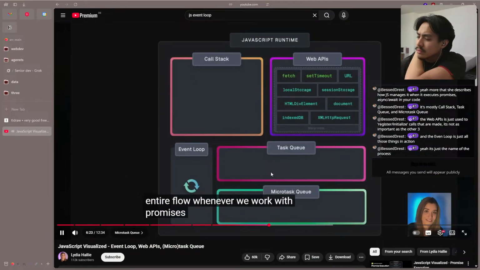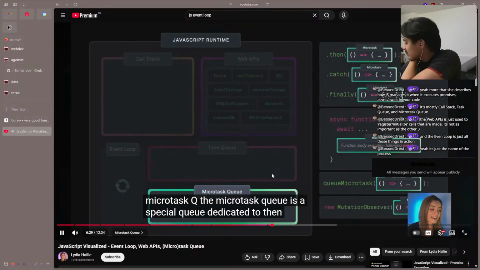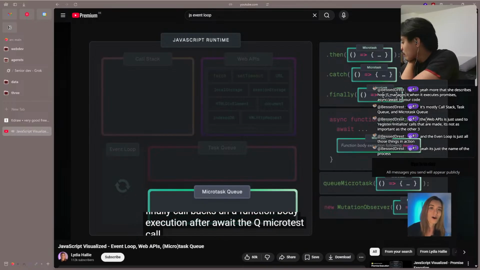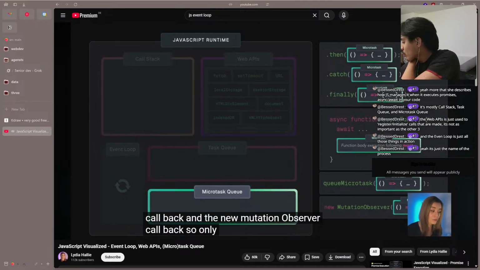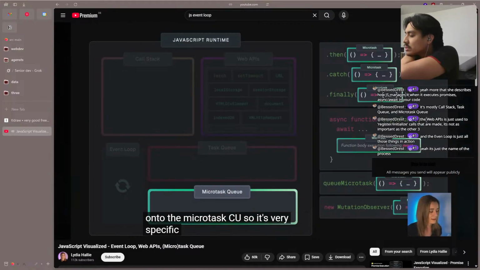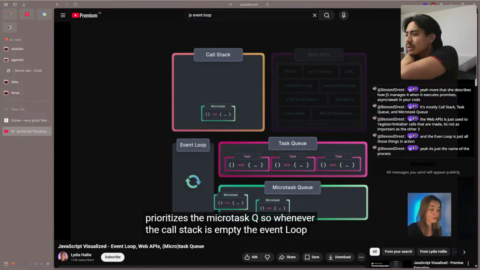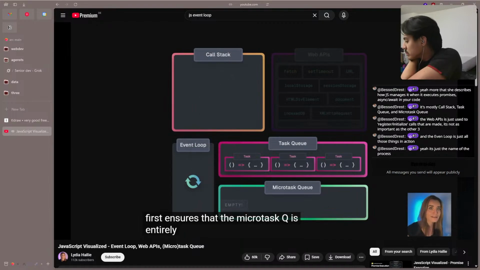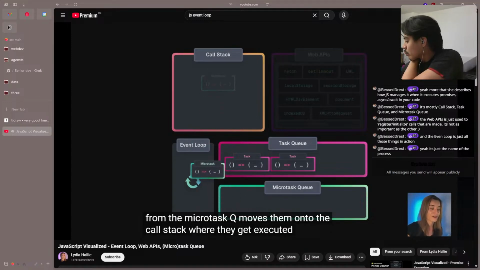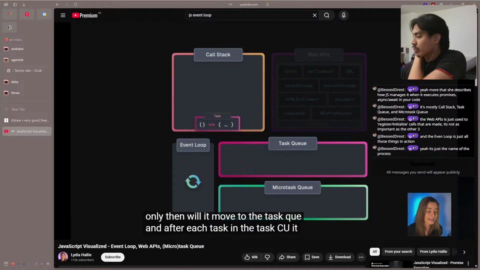Whenever we work with promises, we're working with the microtask queue. The microtask queue is a special queue dedicated to then, catch, finally callbacks, a function body execution after await, the queueMicrotask callback, and the new MutationObserver callback. So only those callbacks or those function body parts get pushed onto the microtask queue. So it's very specific. However, the event loop prioritizes the microtask queue. So whenever the call stack is empty, the event loop first ensures that the microtask queue is entirely empty. So it gets all the tasks from the microtask queue, moves them onto the call stack where they get executed, and only then will it move to the task queue. And after each task in the task queue, it again checks the microtask queue.